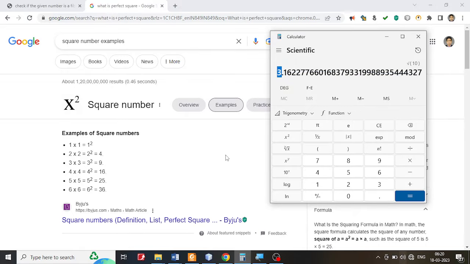Now what if I want to know whether 25 is a perfect square? You take the square root of 25 and take the integer part. You notice that there is no fraction part. What is the integer part? Integer part is 5. So 5 into 5, what is the answer you get? 5 into 5 is 25. So then you can say 25 is a perfect square.